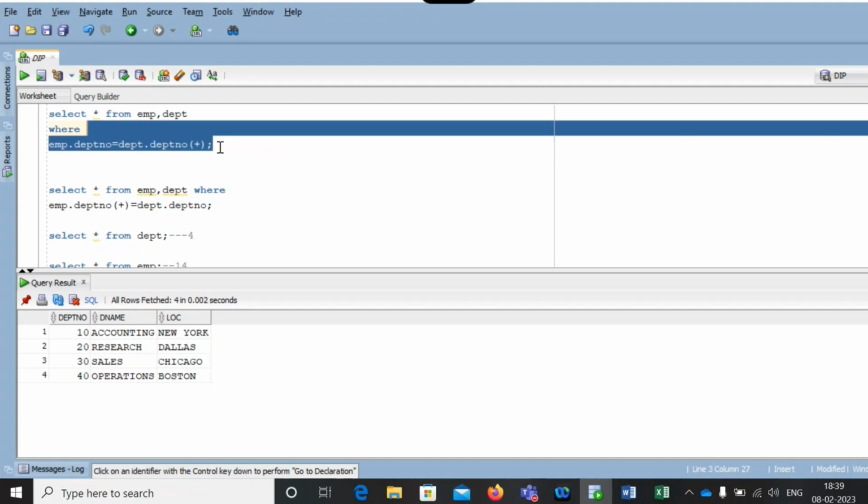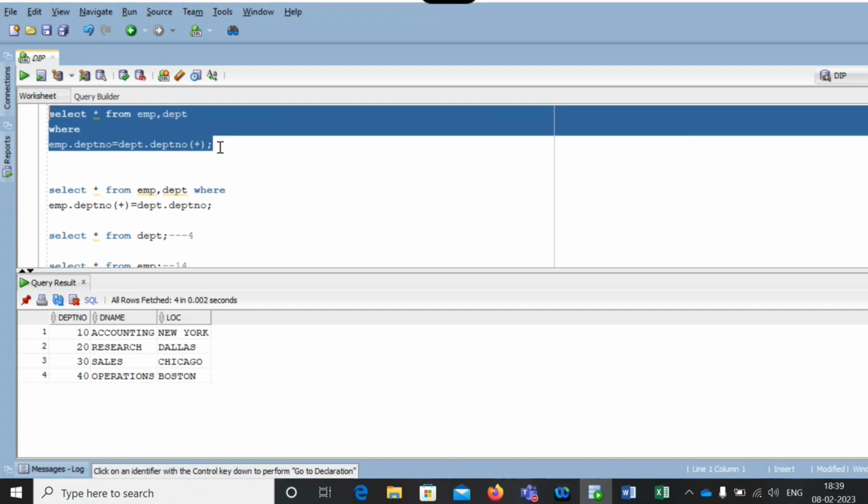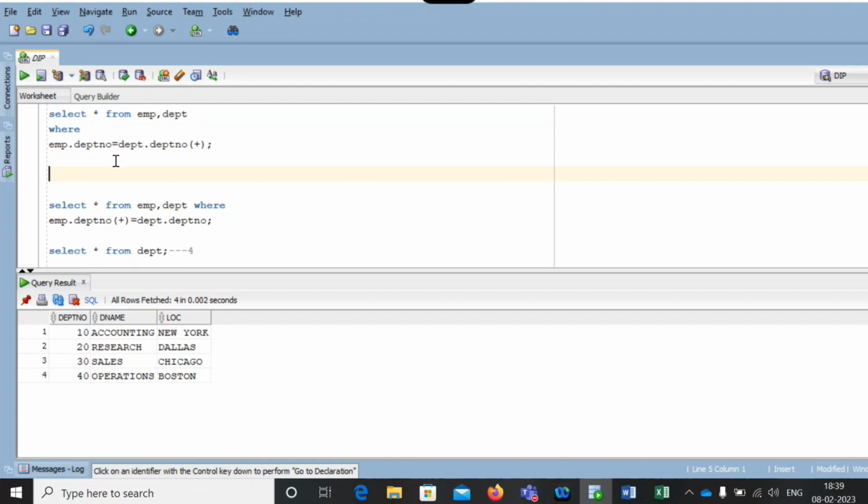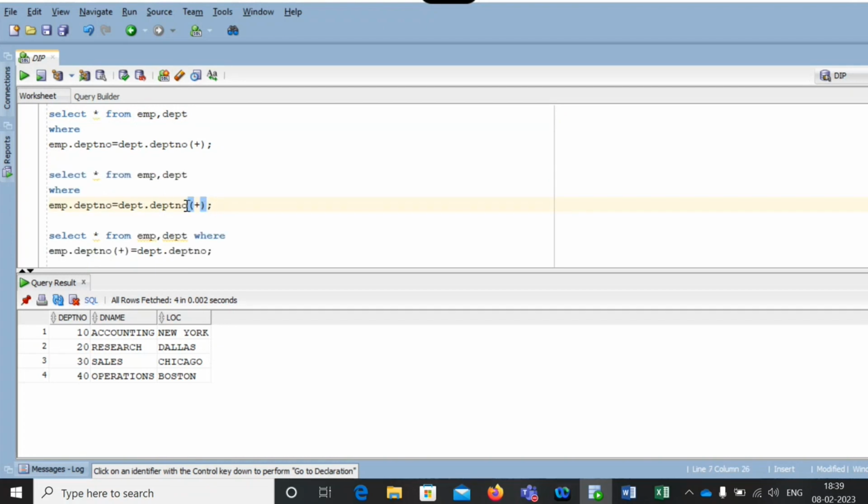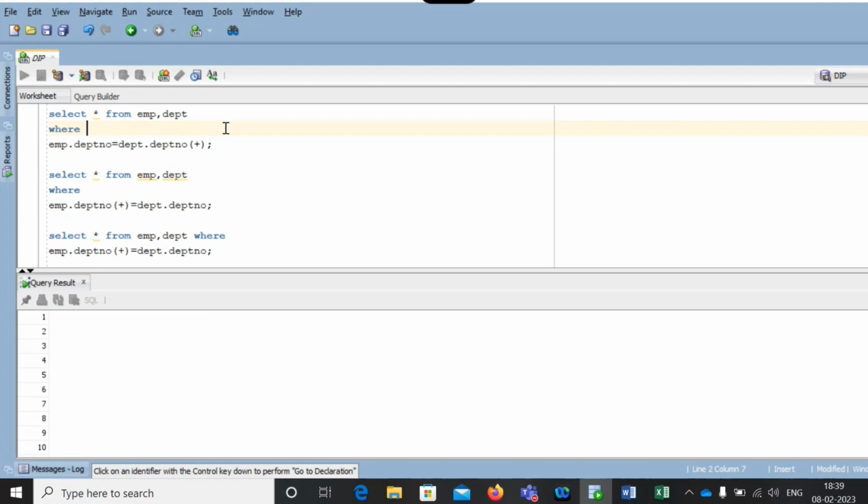If you want to make the right outer join, you need to keep the plus on the left side. This is the syntax for that. If you keep the plus on the left side, it's a right outer join. If you keep the plus on the right side, it's a left outer join. Right? See the difference. The EMP table does not have any non-matching records, so if you use the inner join or the left outer join, you will get the same number of records: 14.